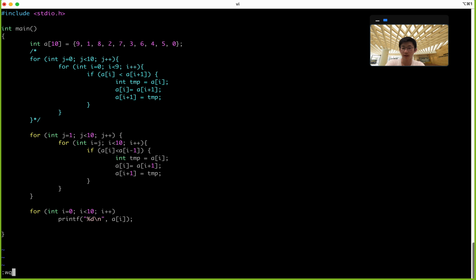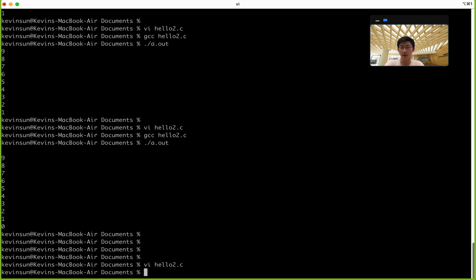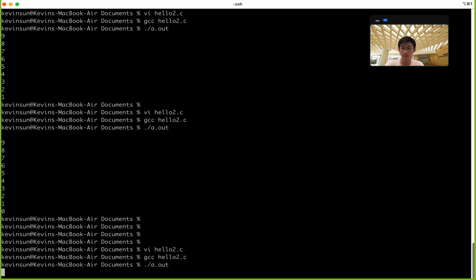Oh wait, no, not yet. If a is smaller than that, then we swap, right? But what if it's not? If it's not, then after we swap, we actually don't have to do anything. But there's a more optimized way to do it, so that's up to you.